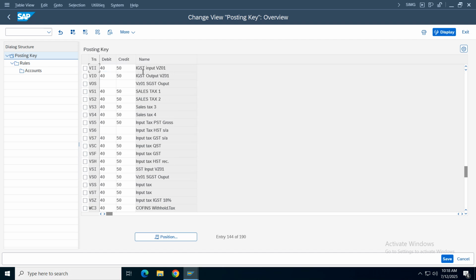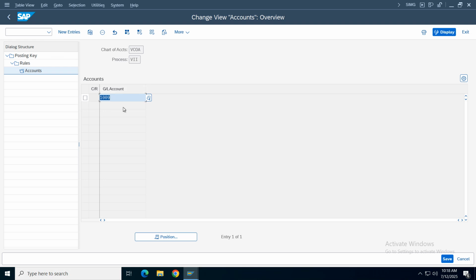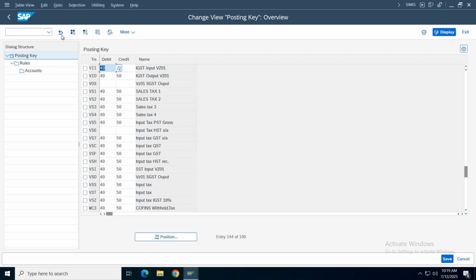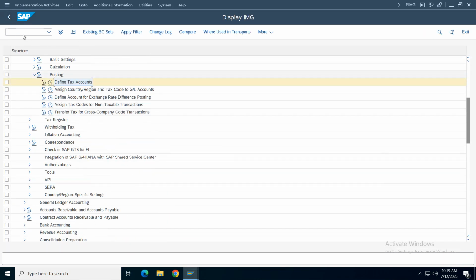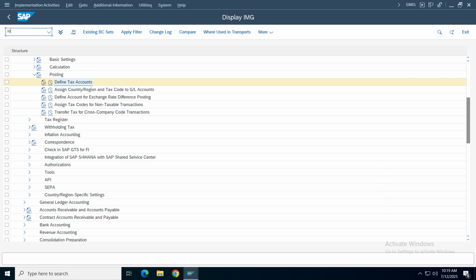VII, this is the IGST input tax code. We assigned both debit and credit posting keys. Click on rules. Under rules, we had given the chart of accounts. We do not have to tick the tax code and country region, because our tax procedure is created at country level. So under this transaction key, under VCOA, you have to select this one. Click on account. Here we are assigning your GL account for VII. This is fine. Now come back and try to post the transaction, slash O FB60.